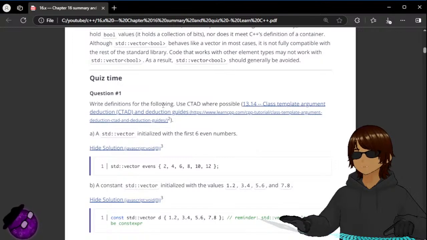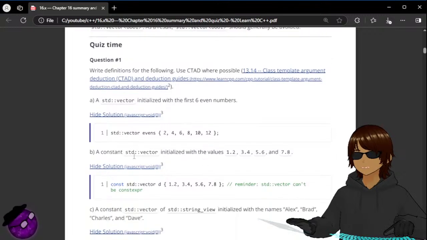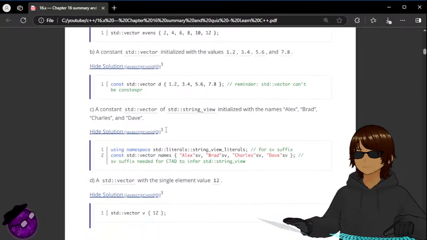Write definitions for the following. Use CTAD where possible. A vector initialized with the first six even numbers. Okay. A constant vector of string_view initialized with the names Alex, Brad, Charles, and Dave. String view literals.